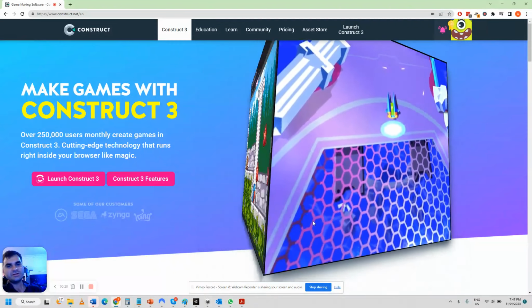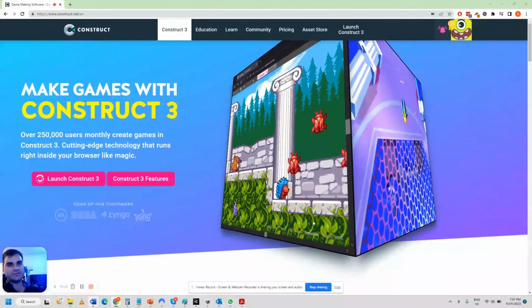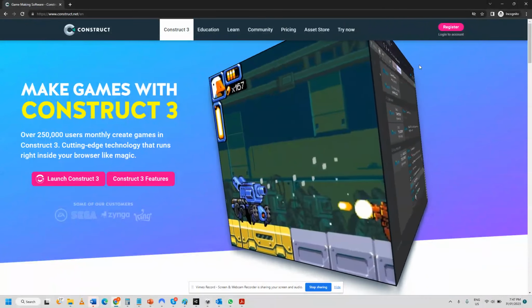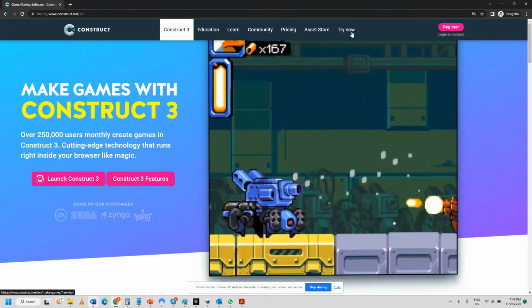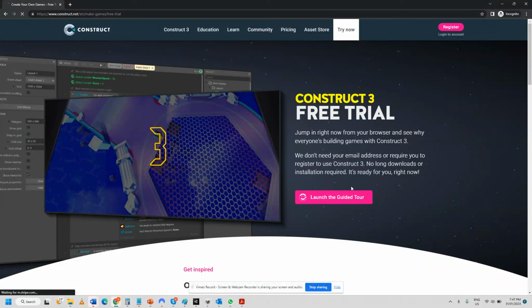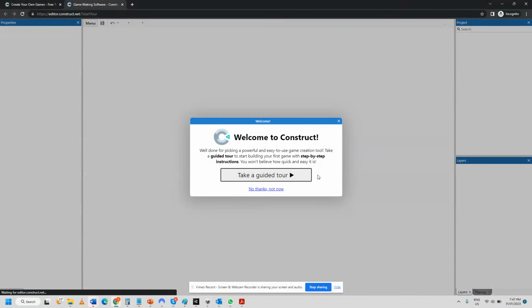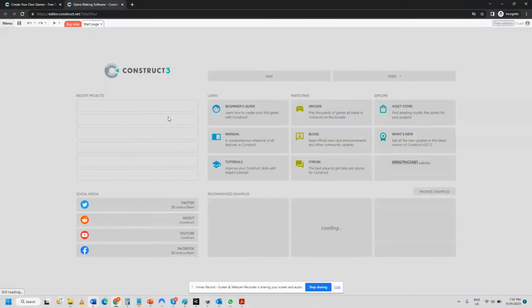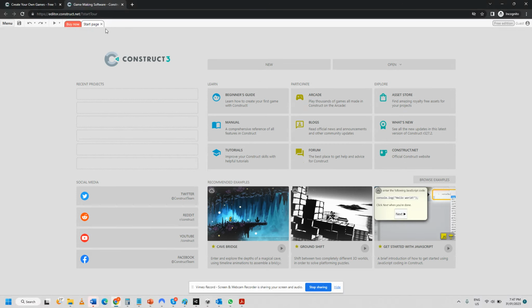Now I'm just going to launch Construct 3. Here it is. Try now. You should create an account, but I'm just going to hit launch guided tour, and not, no thanks, not right now. Okay, so I'm not signed in, but I always recommend signing in.